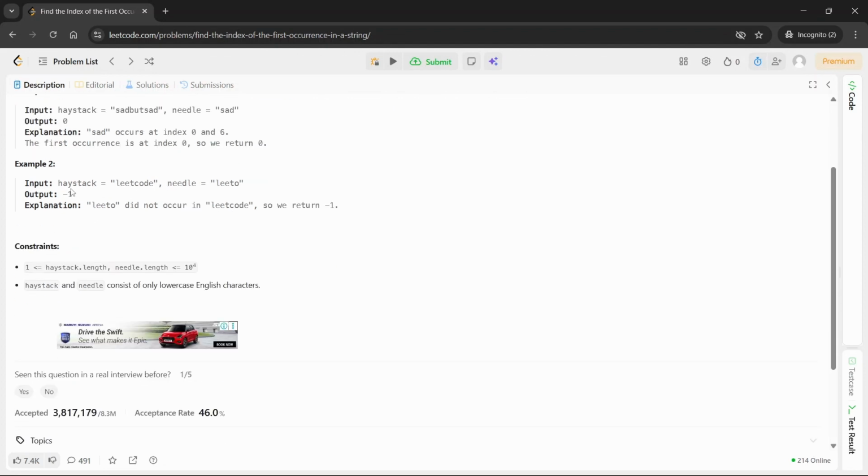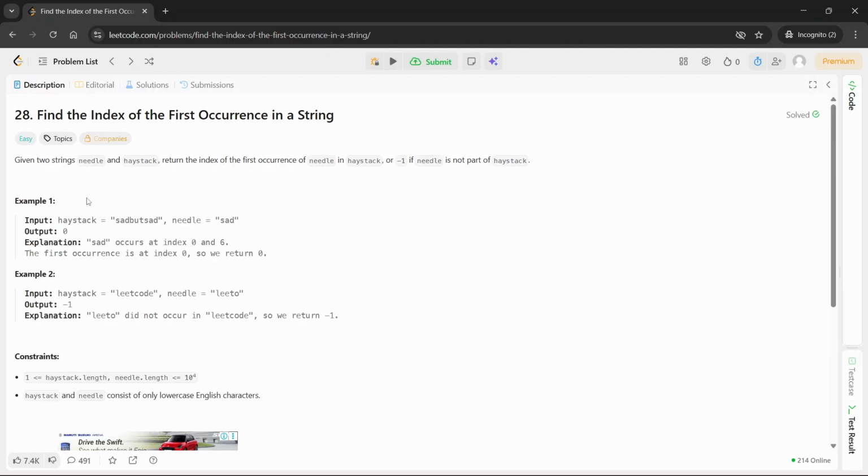In the second example, haystack is given as "leetcode" and needle is given as "leeto". So we can see there is no "leeto" in this haystack. In that case, we need to return -1 as the output. So we will see how to solve this problem and what will be our approach.